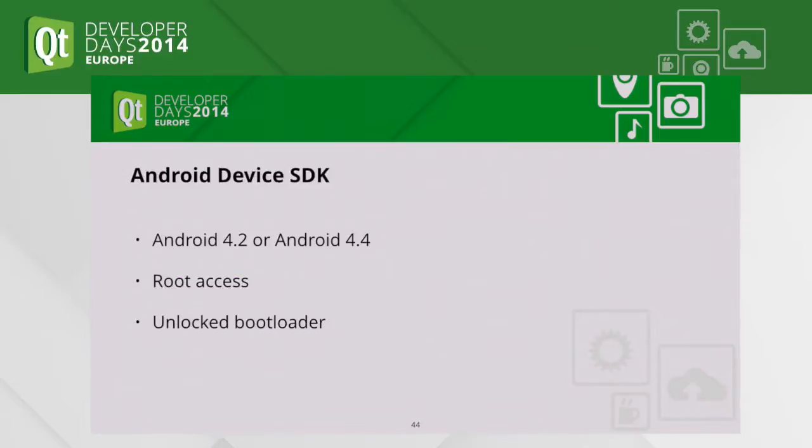Yeah. So I guess I'll go ahead and discuss briefly the Android Device SDK. So this actually works slightly differently, because rather than building everything from scratch, including Qt, we actually will support any Android device that meets these three requirements. So right now we provide packages for both Android 4.2 and Android 4.4, and as long as you have a device you can get root access to and a way to actually access the bootloader, then you should be able to modify the device.